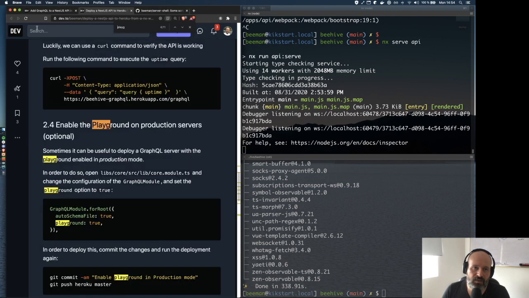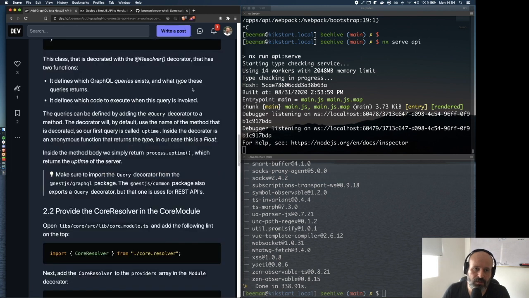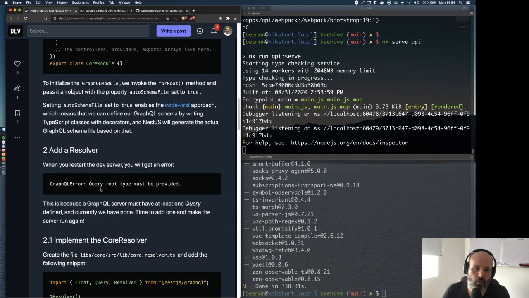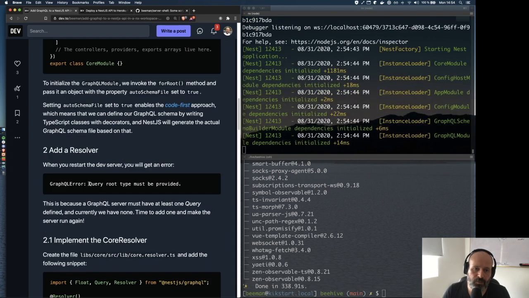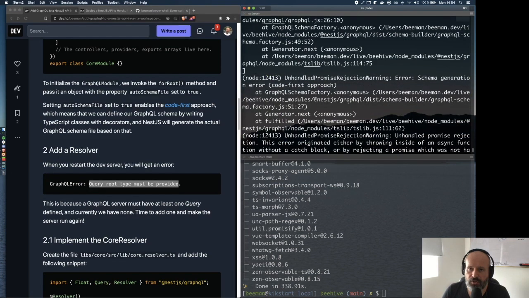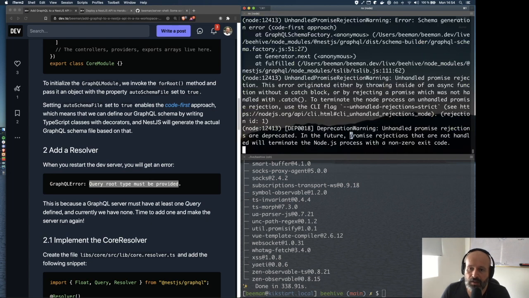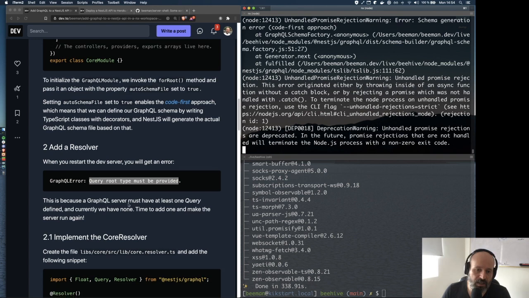So if we look at the tutorial we were actually following, we can see that the server will now fail when it starts because it needs to have one query root type. Query root type must be provided. There you go. Error message again. That's good. That was expected. Now, let's see how we do this.